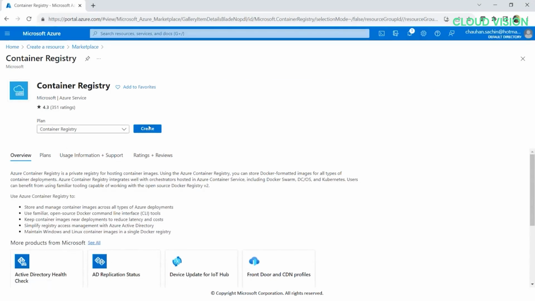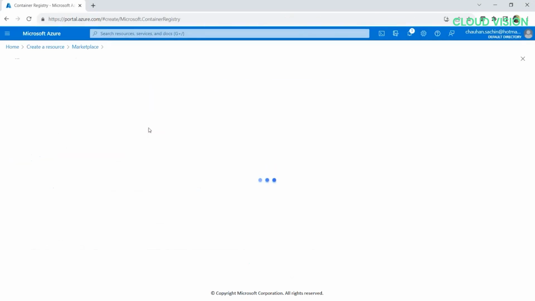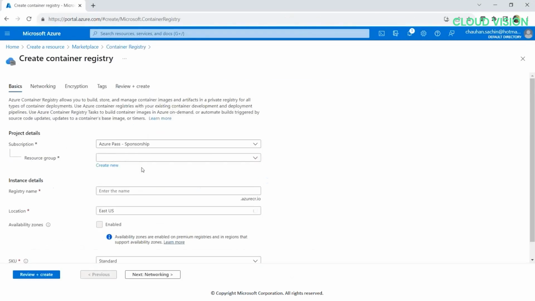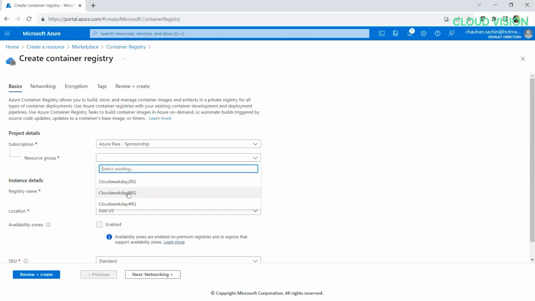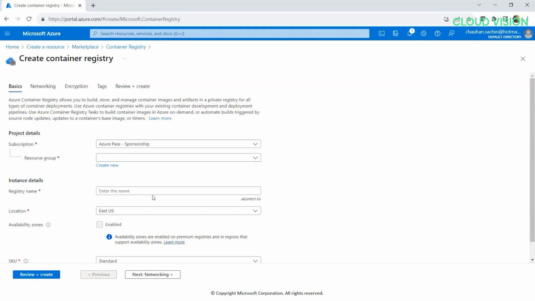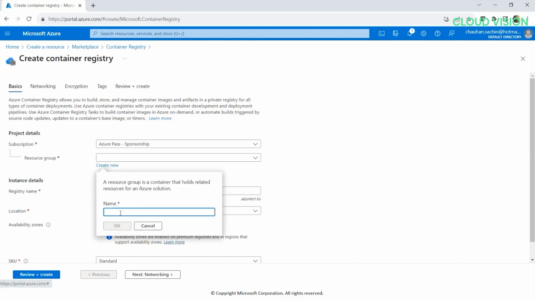You click Create, and then you will provide the parameters: which subscription you want to use, in which resource group you want to work with. You give a unique name for that registry. Let's say I'm creating a new resource group, Cloud Week demo. I click OK.